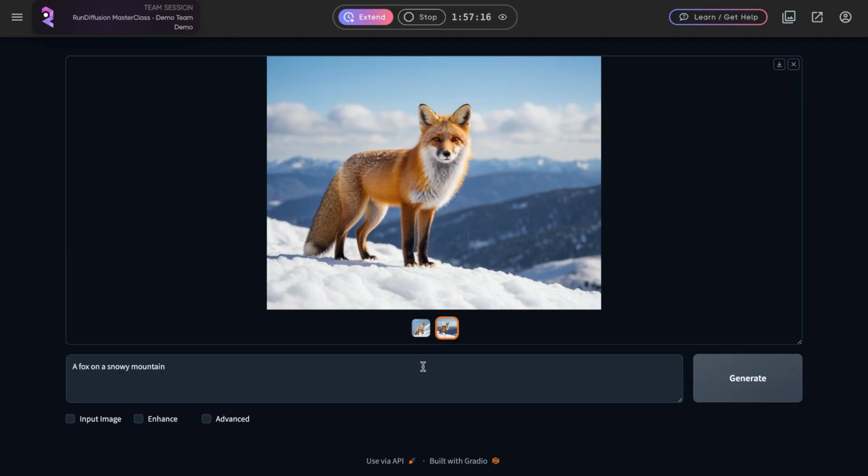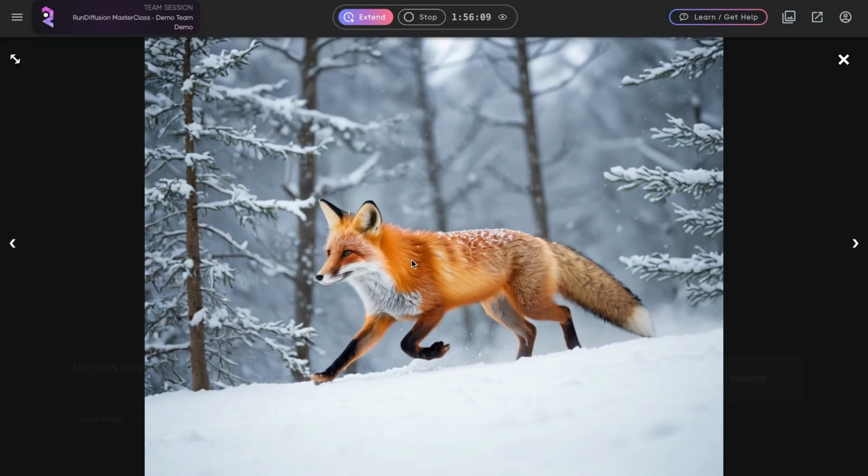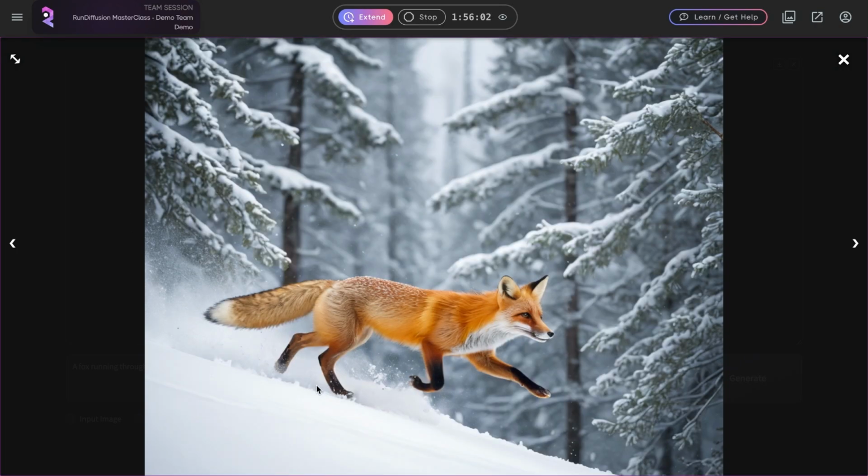So we're going to add a little bit more detail to our prompt. So I'm going to paste in another one here, a fox running through the trees on a snowy mountain. Very similar prompt, but we're going to add running through the trees to add that little bit extra detail. Let's click generate. And there we go. Now our fox is running, and you can see that there's the forest of trees. That looks very good. Both of our images look great.